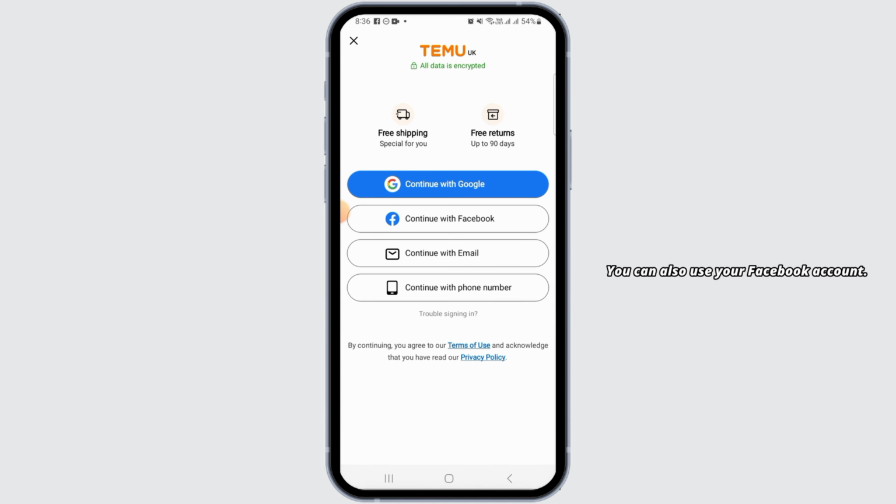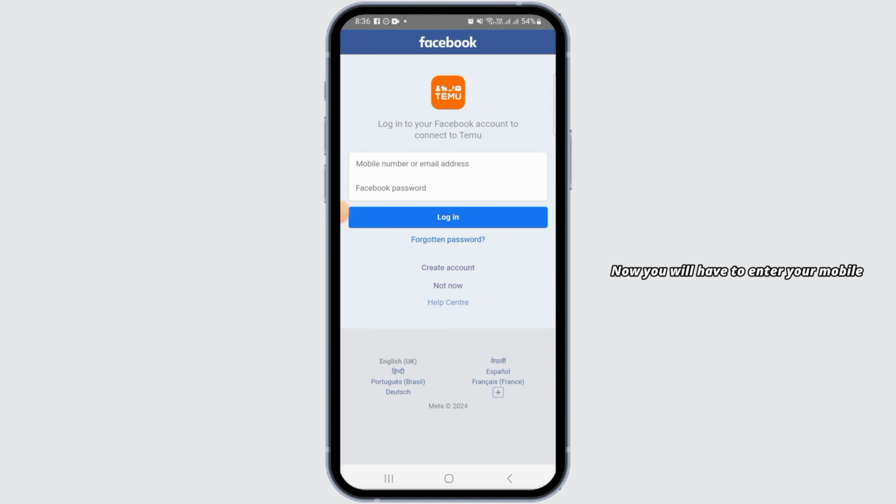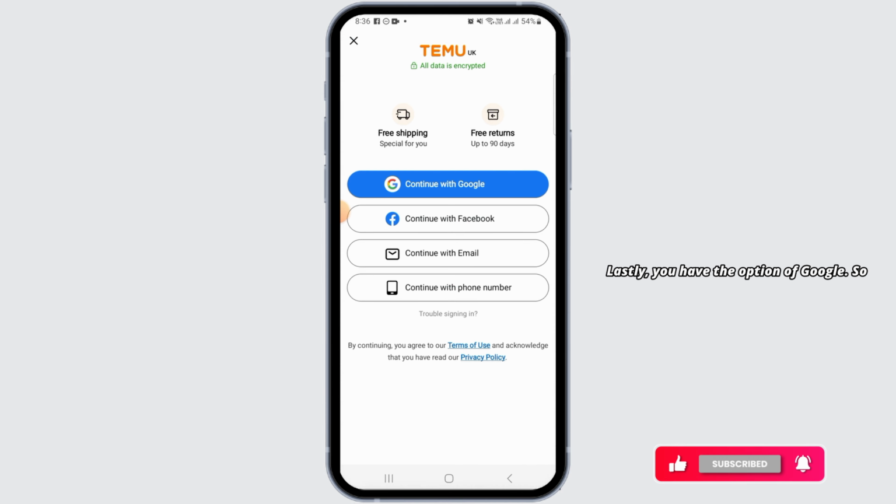You can also use your Facebook account. For that, tap on continue with Facebook option. Now you will have to enter your mobile number or email address, then enter the Facebook password and tap on the login option. Lastly, you have the option of Google, so tap on continue with Google.